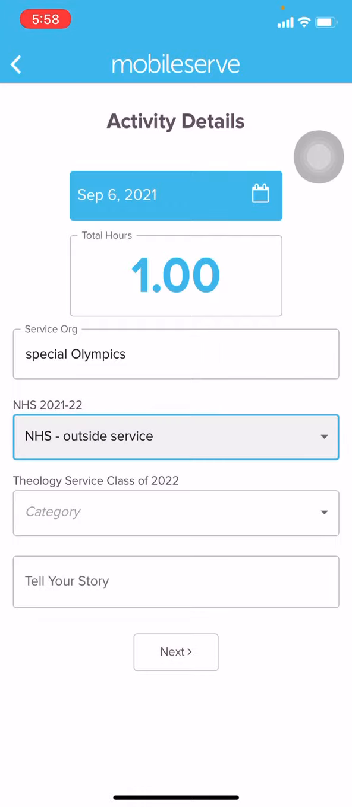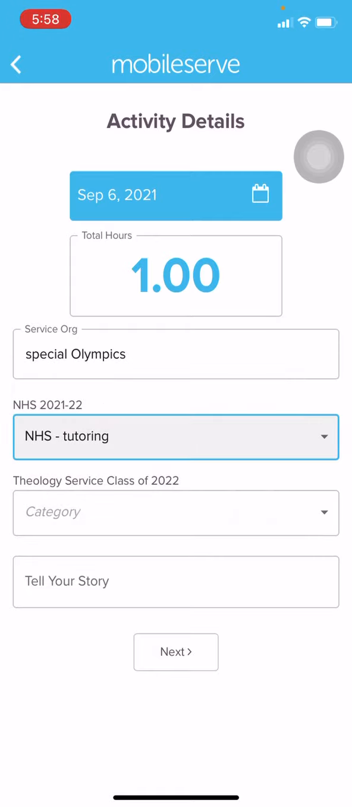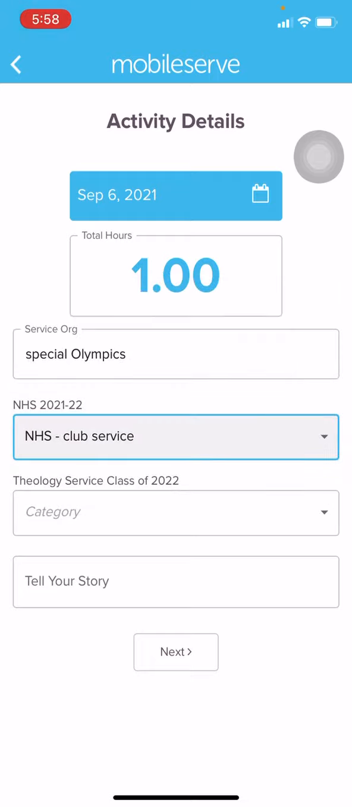You're not going to press anything in the theology category. You're going to leave that blank, all right? Say you did tutoring, you wanted to log that, then you press NHS tutoring. Or if you did club service, you press that. But don't put anything into theology.